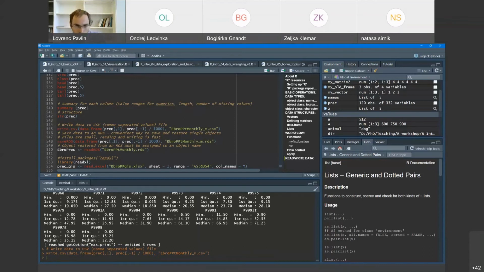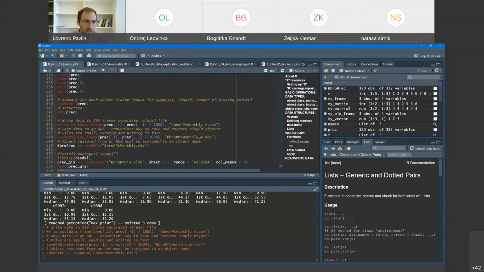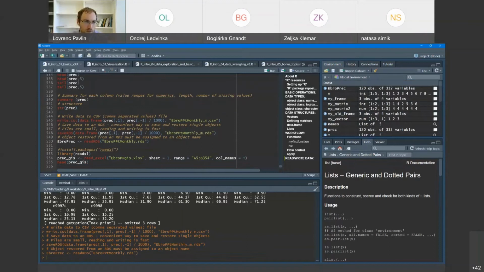We can also save into a different format, for example, RDS. This is an R-specific format. It's very fast. It saves variables exactly as they are, so with everything preserved. And it's also very memory efficient. So big data frames will be much smaller in this format than if exported to CSV or Excel or something. And we can read those files back with read RDS.